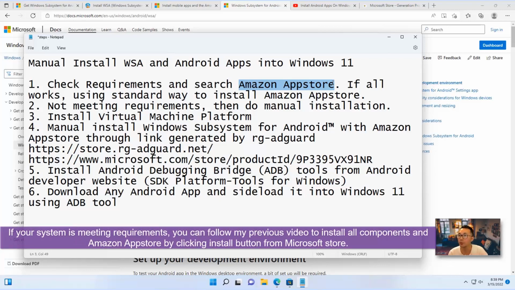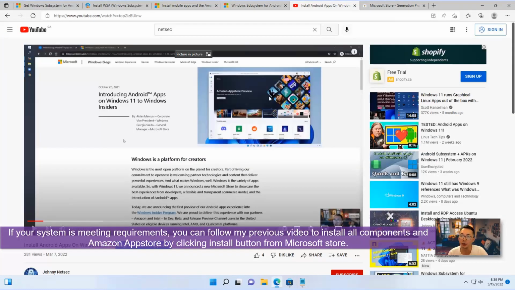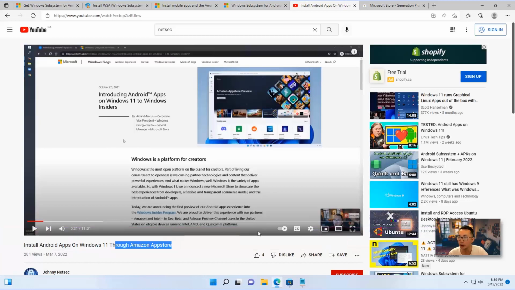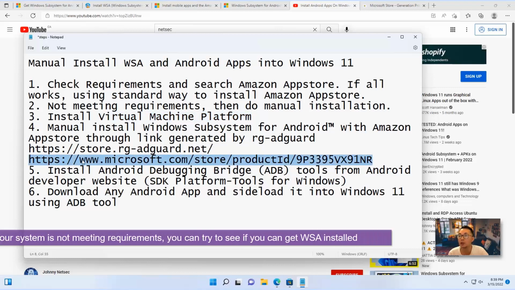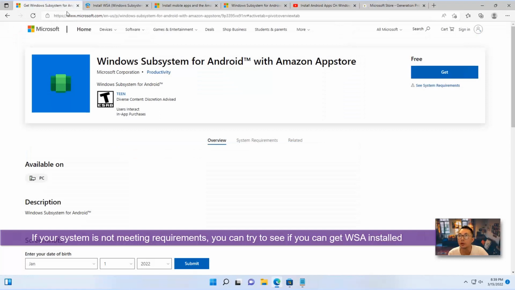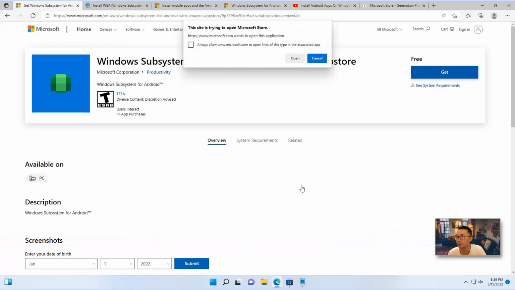As I showed in your previous video, just click search and then you can install all needed components for Amazon App Stores, for WSA, and then Android apps. You can search and install it. But for some reason you are not meeting the requirement, as I can show you here, you can go to get Windows Subsystem for Android with Amazon App Store. You can try to see if you can get it.